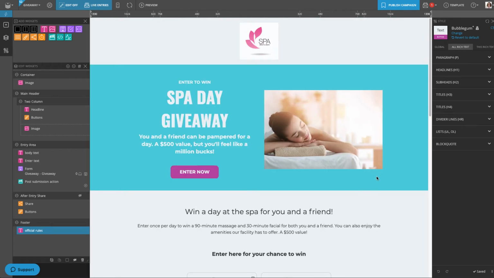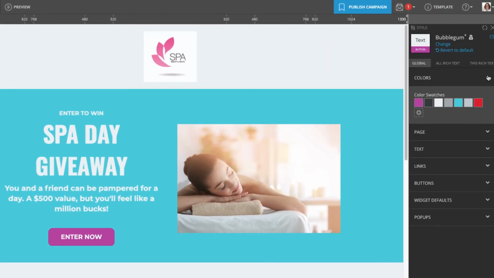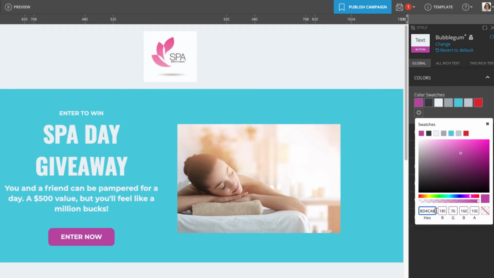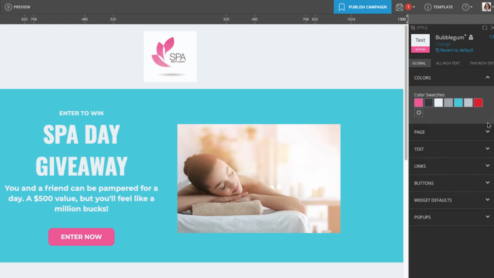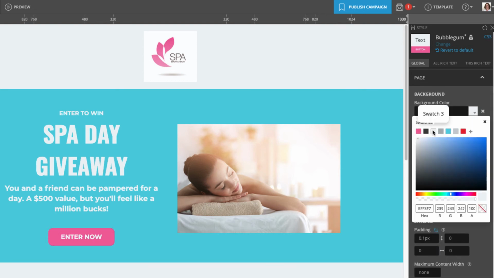Okay, now that I've customized all the content, I'd like to make the look of this giveaway match my branding a bit. I'll do that here in the Style panel. Under the Global tab, I can edit this color palette, and you'll see the elements update in the giveaway. I'll just edit a few more things. I'll link to a video with instructions on how to use the Style panel in the video description.